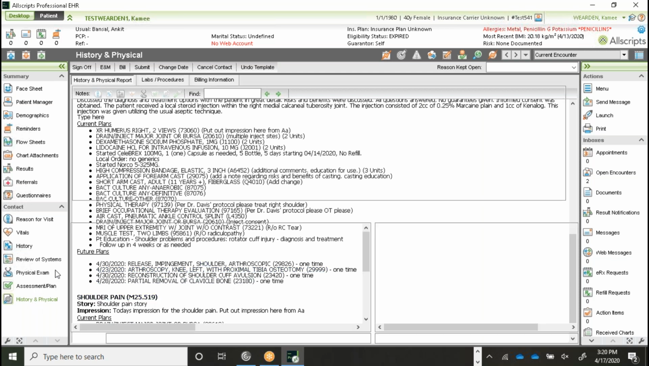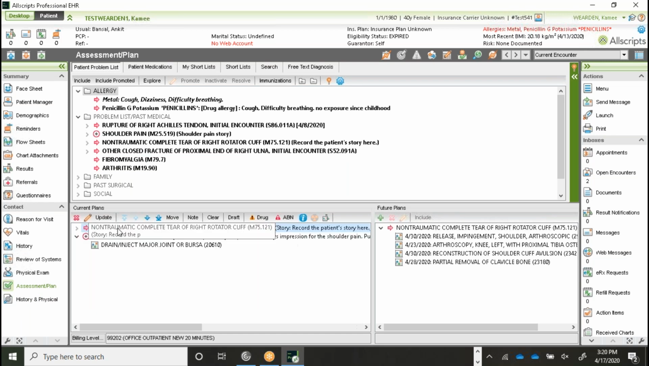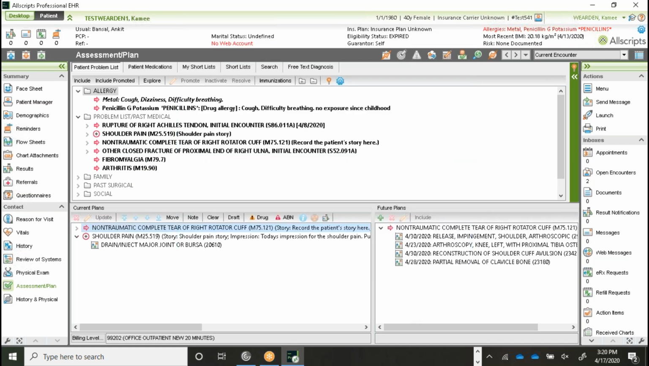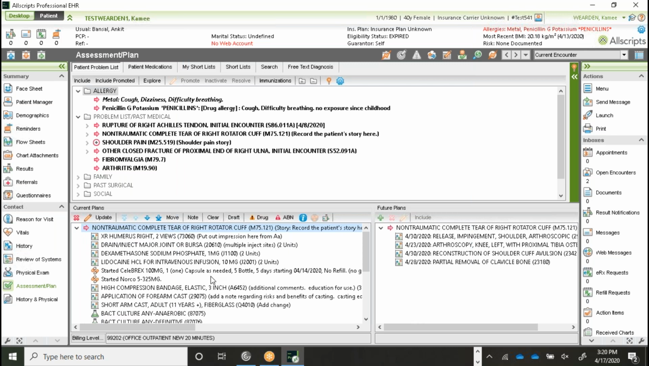So again, in assessment, we're gonna double click on our diagnosis, and then it's gonna launch that problem box that we can record the story and the impression, and click OK. So another feature we've been talking about, with a lot of the answers to your questions as you guys are asking them in the chat through our assessment and plan training, has been: how do I make this easier? Do I have to add an injection every time? Do I have to add x-rays every time I see this diagnosis? And the answer is no.